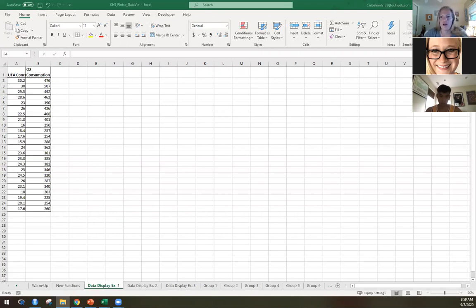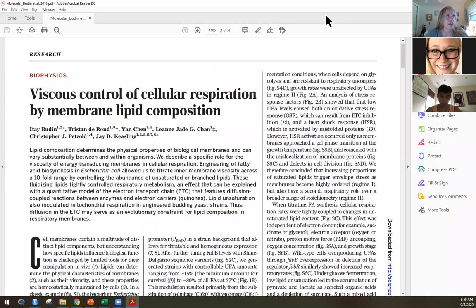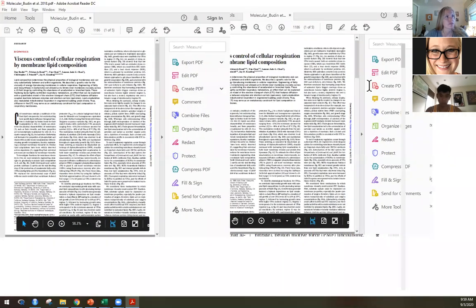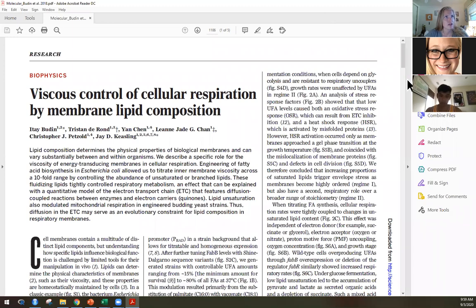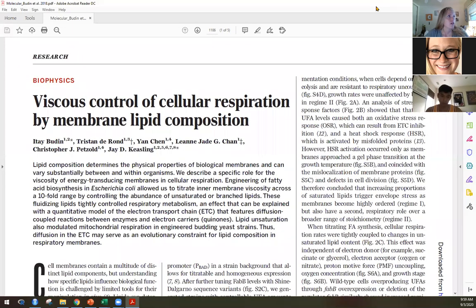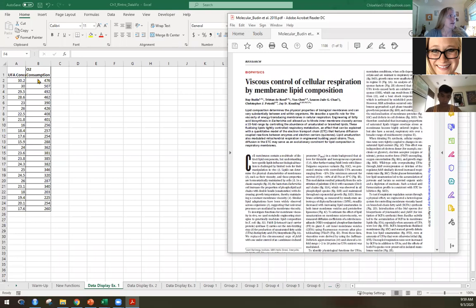All right, so hopefully you're all with me on your Excel sheets and you're on the first tab called Data Display Example 1. All right, so I just want to review what we're looking at here. So for this data set, we're looking at UFA concentration and oxygen consumption. So can somebody, so UFA concentration, well, let me explain everything that we're dealing with for the moment.